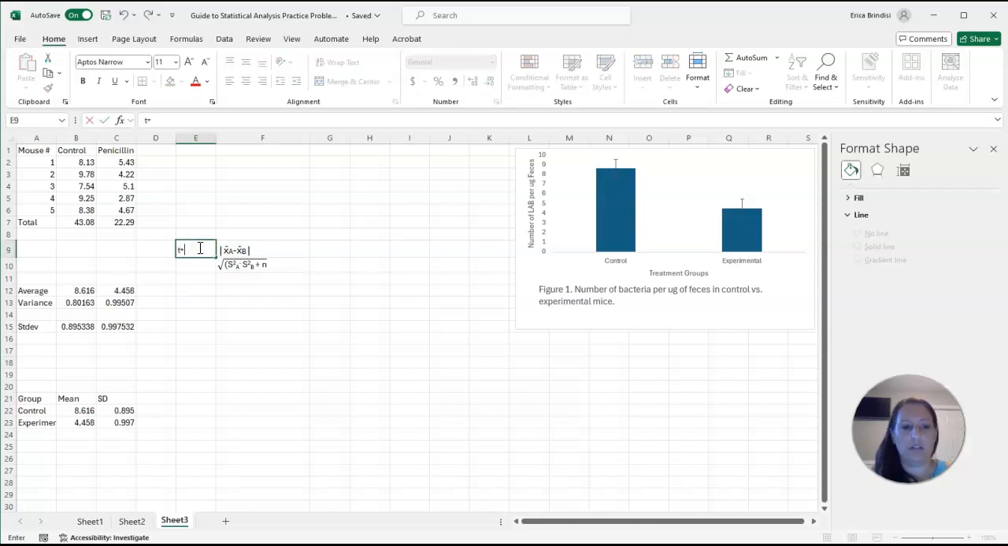So t equals. What we're going to do is take the absolute value of the mean of our A group, so our control group, minus the mean of our B group, so our penicillin experimental group. And so that will be the absolute value of the mean here, 8.616 minus 4.58. And what you should get as an answer, let me just plug those numbers in.